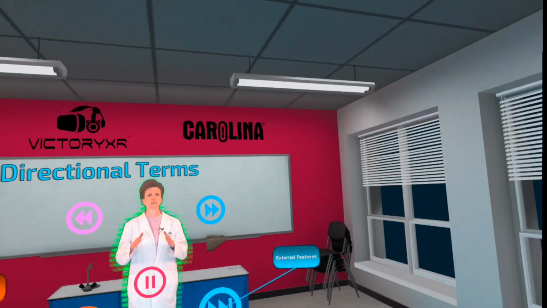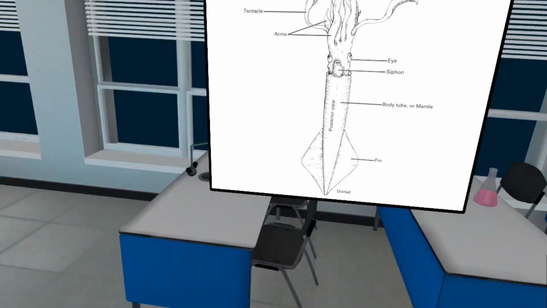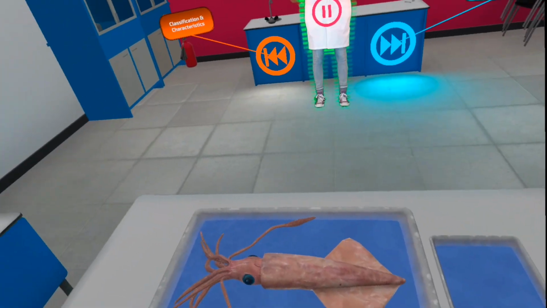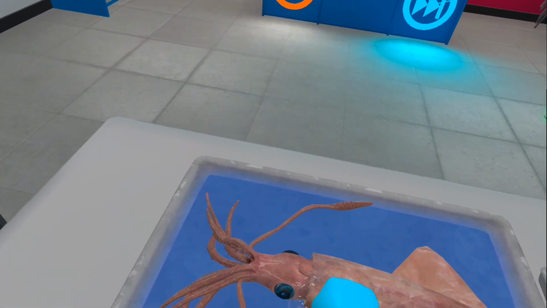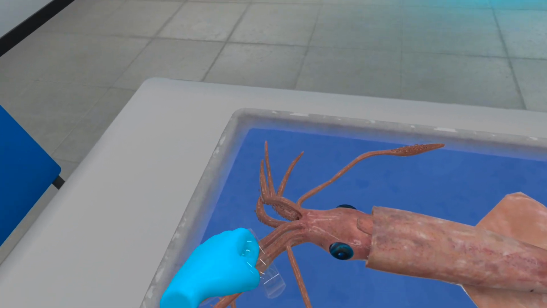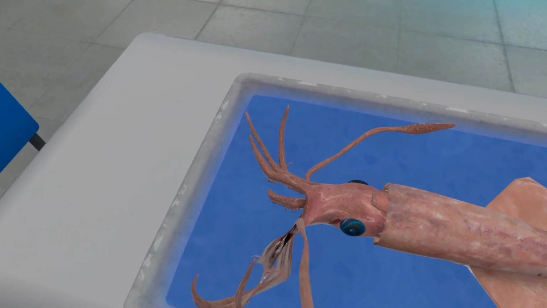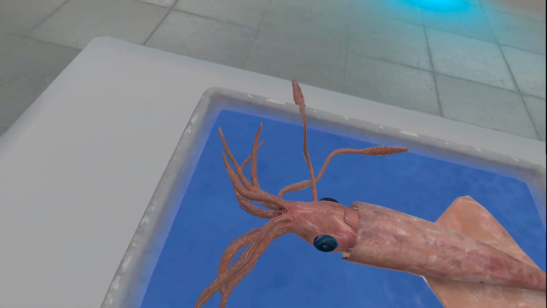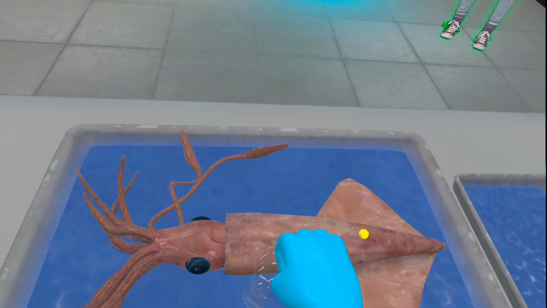If you look down at the dissecting pan in front of you, you will see the squid. Oh, here he is. Can I pick him up? I can't pick him up. Dorsal refers to the end of the squid that tapers to the fins. Oh, look at that. That's the dorsal end. This end didn't move, though.